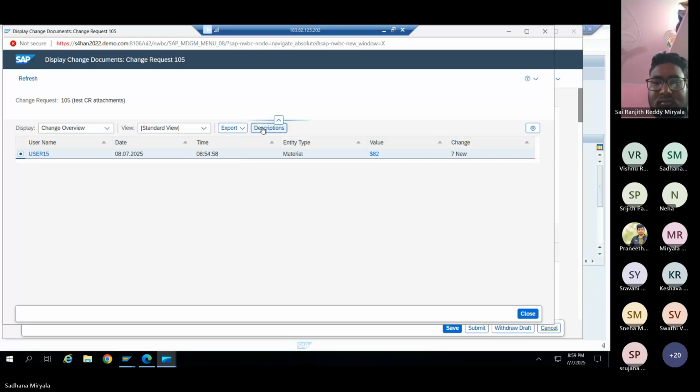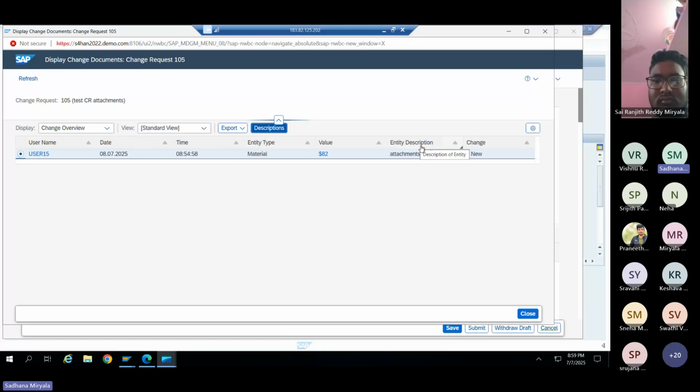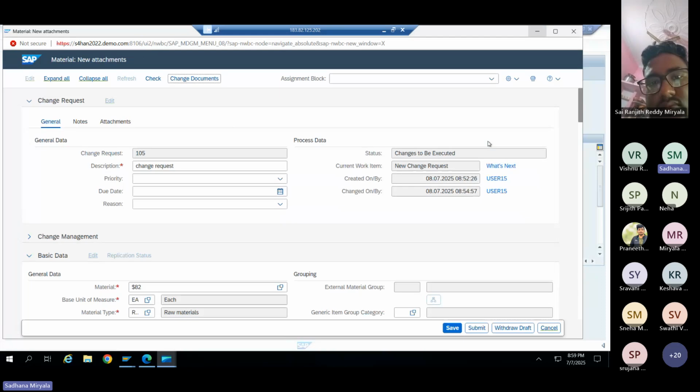Descriptions. So you can see what are all the changes I have made. So, 7 new changes. We can view what are all the changes we have done on the change request with the change document option. Okay. Any doubts still here?